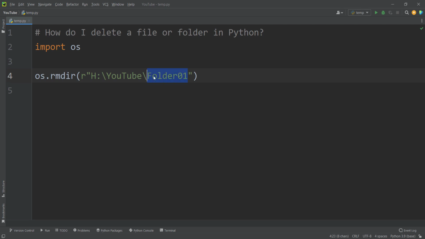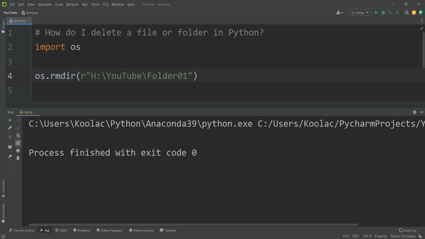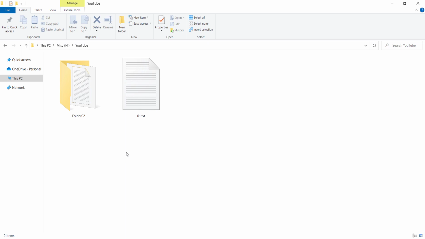And remember that you should put r before this string, because if you don't, you should convert all the backslashes into two backslashes, or you should convert all the backslashes into slashes. So I think it's very easy to put r before this string. It means raw text, it means consider this text as it is. So now if I run the code, and if I go to that folder, you can see folder01, which was empty, has been deleted.